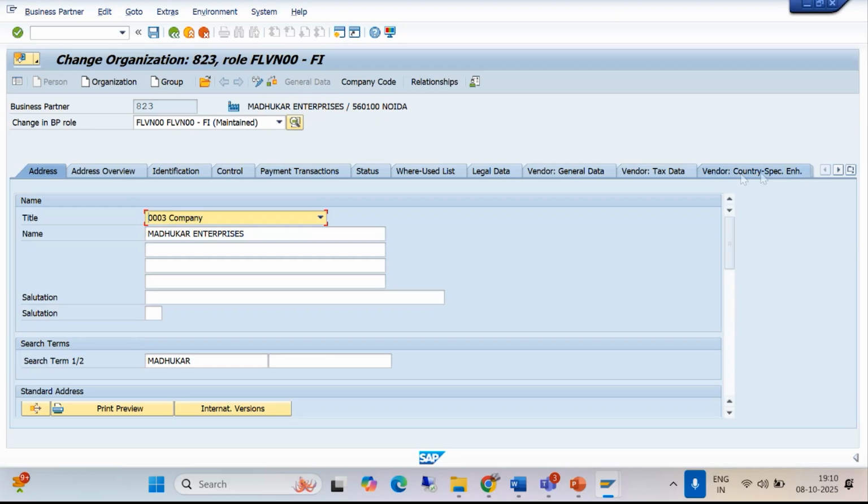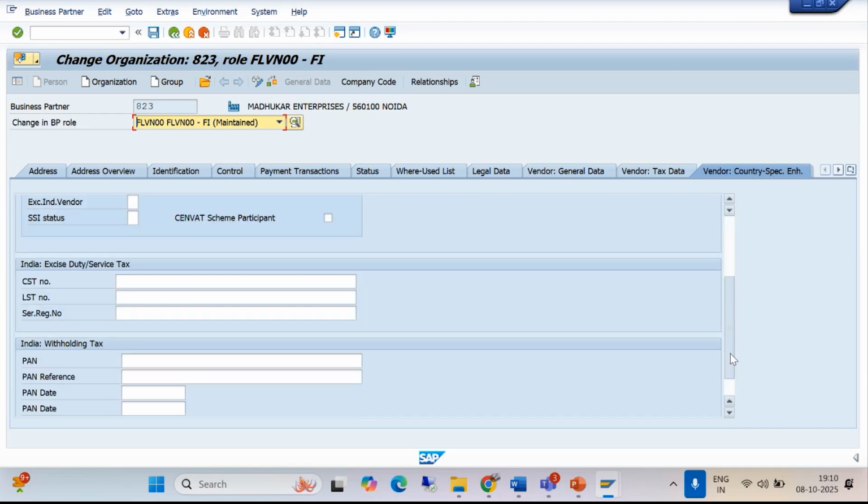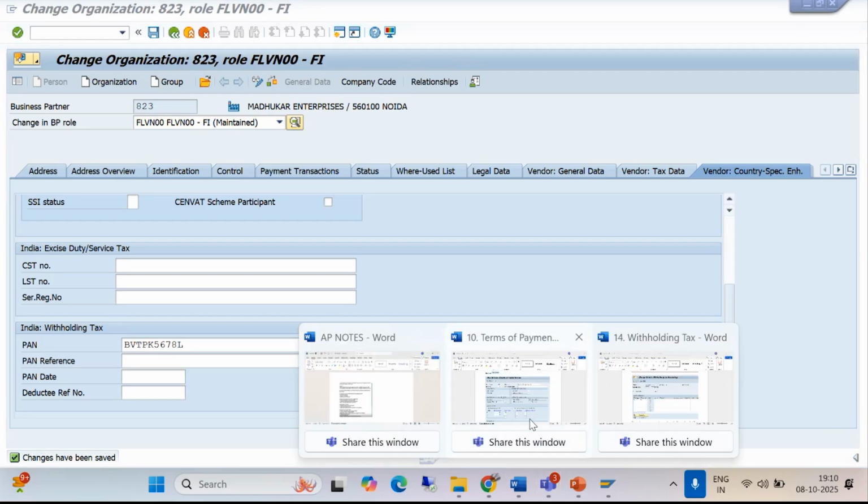Vendor country specific enhancement. So you have to click here. Why do we have to click here? We have to give the PAN number. That's the PAN number you have to give, and you have to save it. This is the way to give the PAN number. Okay, now what we have to do is see the document.